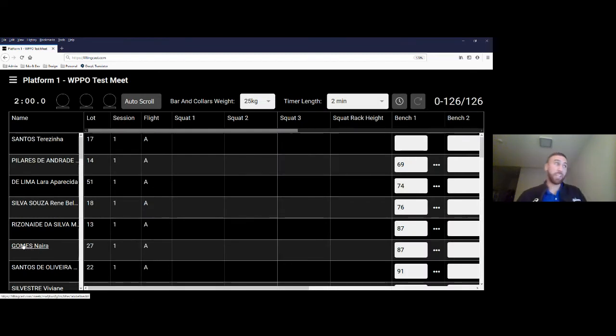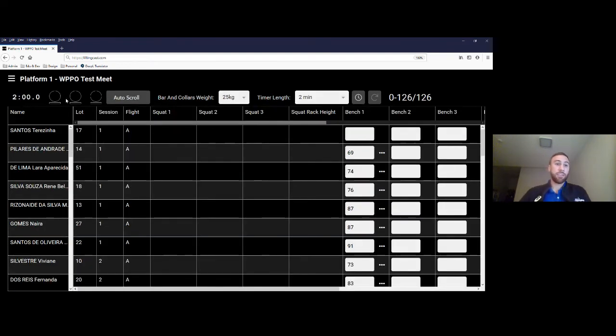So jumping to the run page. The run page is the most important. This is when you're at the competition, you're in the specific session. This is where your operator is really going to run the meet. So again, suggest putting this auto scroll. We have our timer. At most meets, we're having the bar and collar that weighs 25 kilos.